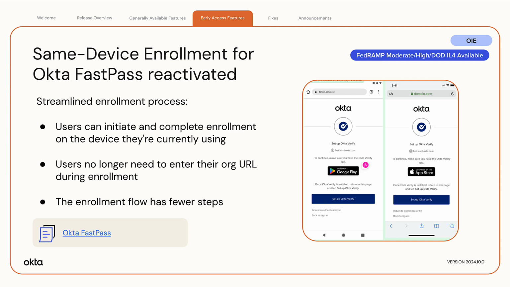Users no longer need to enter their org URL during enrollment. The enrollment flow has fewer steps. This feature is supported on Android, iOS, and macOS devices. To enable it, go to Admin Console, Settings, and turn on Same Device Enrollment for Okta FastPass.